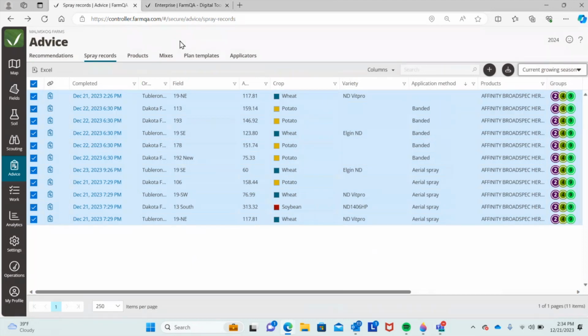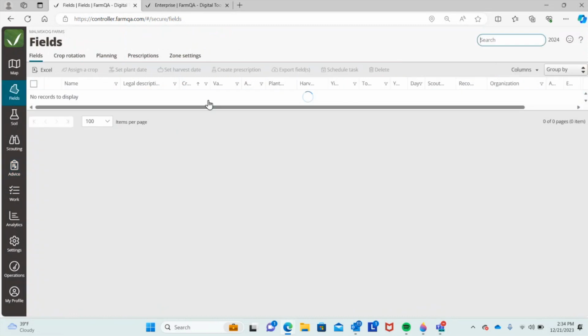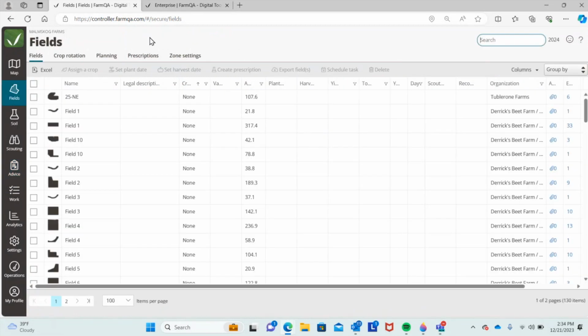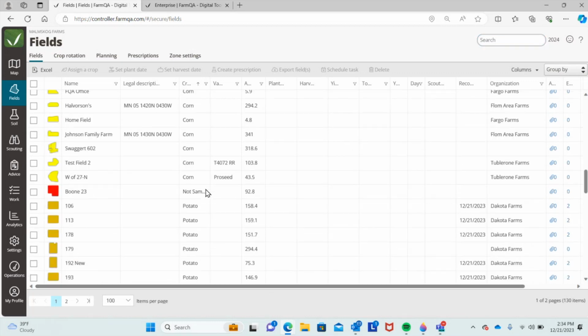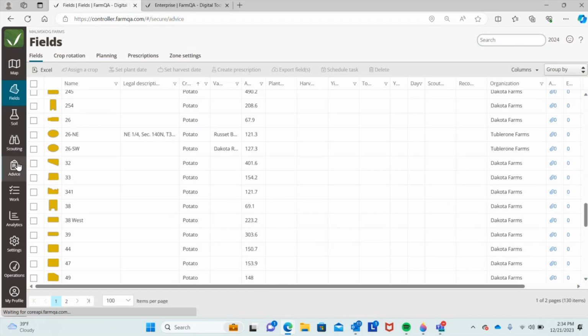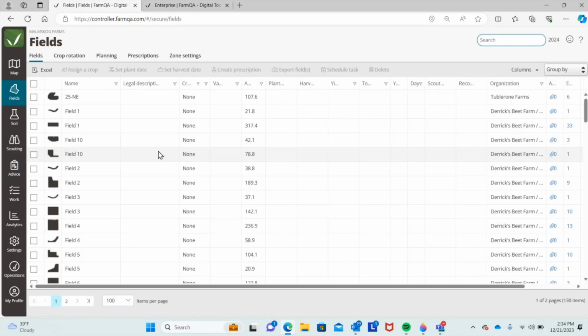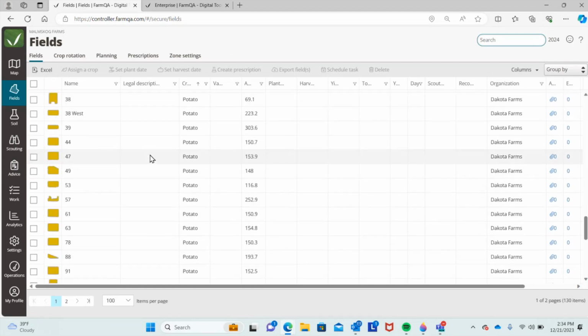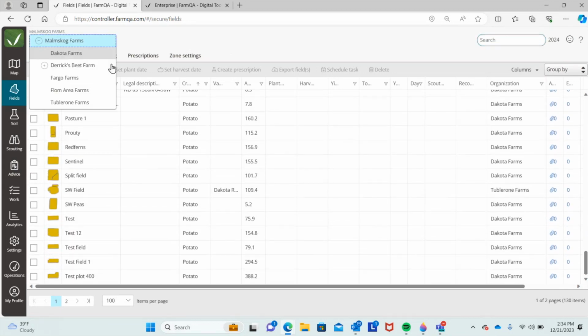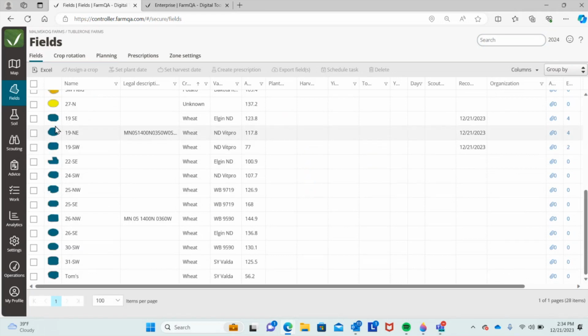Now, another great place where I like to access this is from your field journal. Just as a reminder, a field journal is the summary of everything that's been done with your fields in FarmQA. So that includes plant and harvest dates, scouting reports, recommendations, all that kind of good stuff. That now also includes spray records. So we're going to hop in here and make sure I find a field that has a spray record. Let's look for 19 Northeast. Pop it under the proper farm.